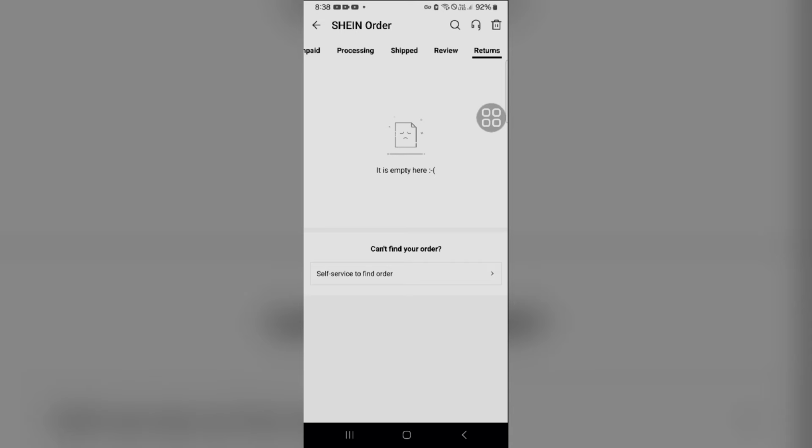Then after, as your return method, just select it, and then SHEIN will provide a QR code to you either digitally in your account or via email. So access the QR code in SHEIN. So that's how you can get a QR code for a SHEIN return.